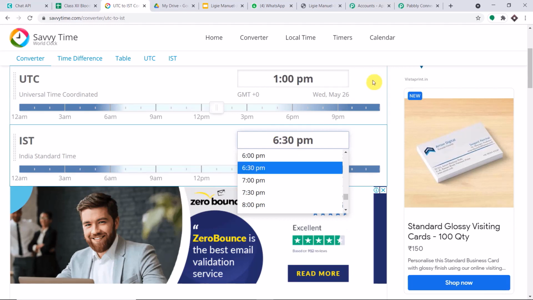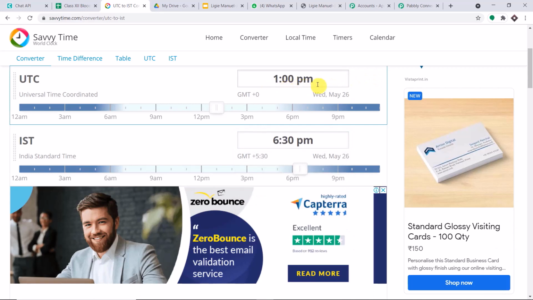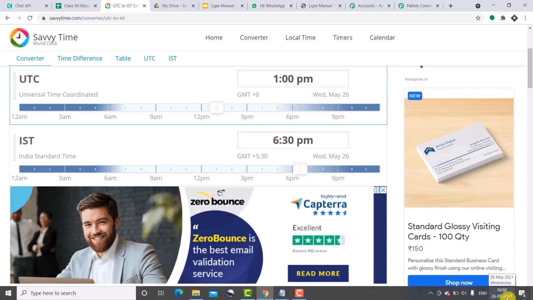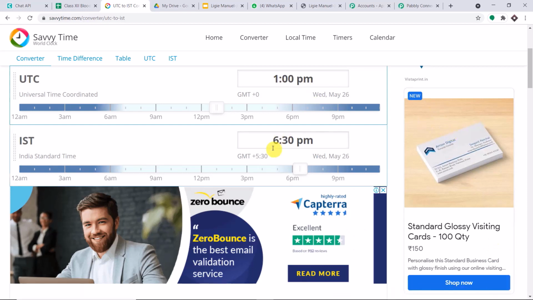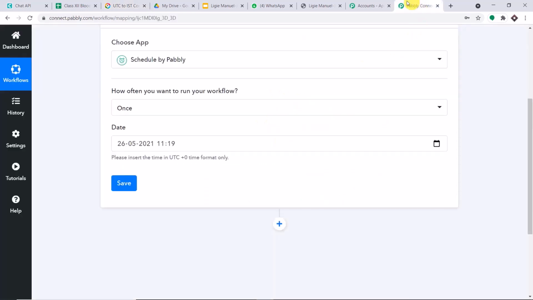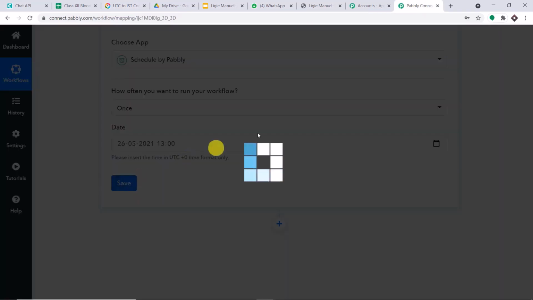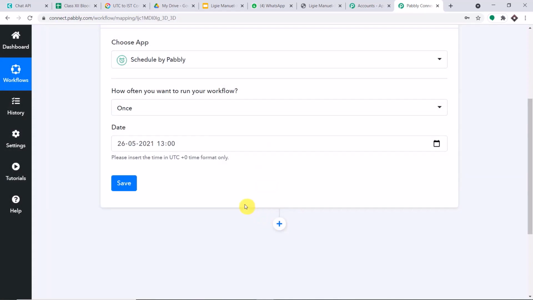Okay, 6:30 p.m. So as you can see, the associated UTC is 1 p.m. I repeat this again. Right now it's 4:50 p.m. I want to send the data at 6:30 p.m., so the associated UTC time is 1 p.m. That is why I'm going to mention it here as 1 p.m. Okay, so 13:00. Let me just click on save. So the time has been set.